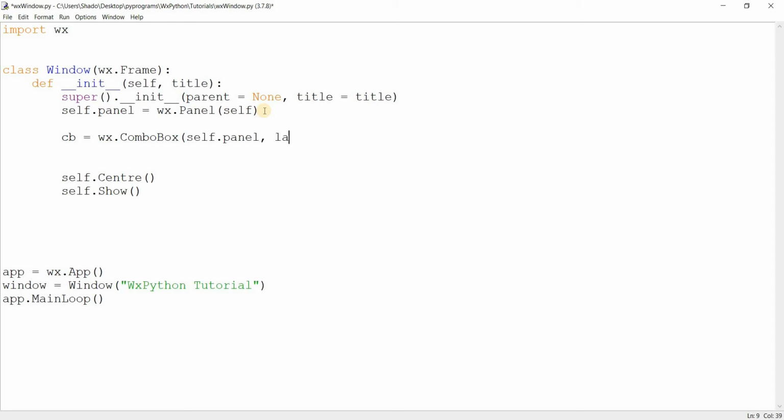Now, be careful, it does not have a label. It has value as a parameter instead of label. So I'll just put something like default option in here, and position. So yeah, pretty much. Is there anything else we need to do?